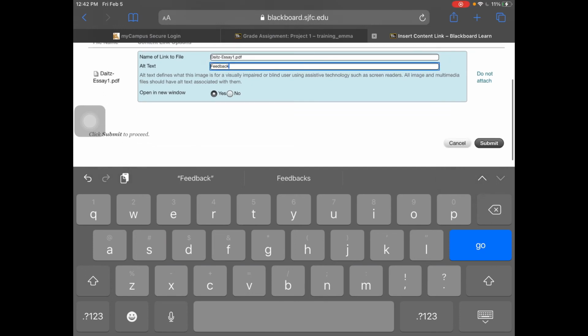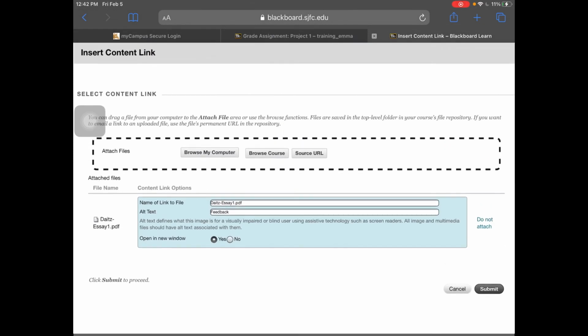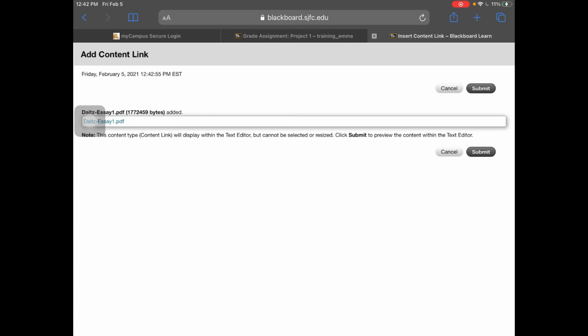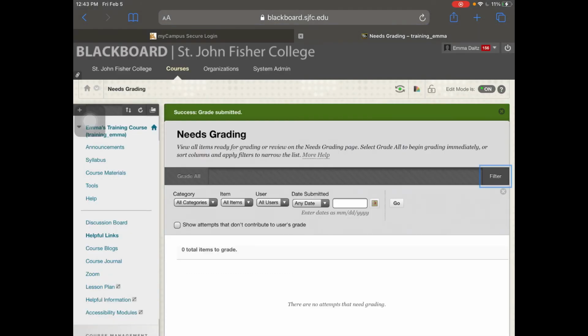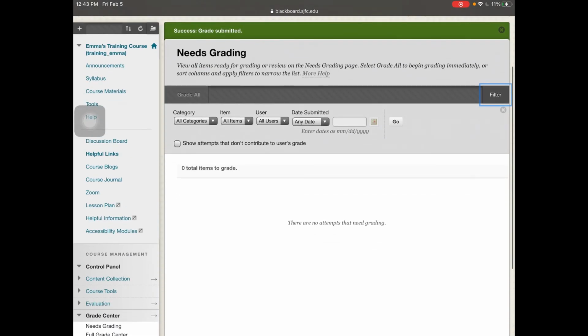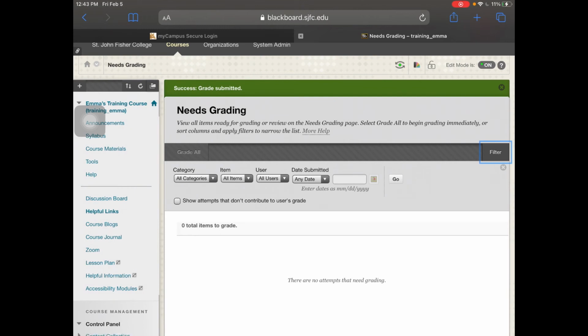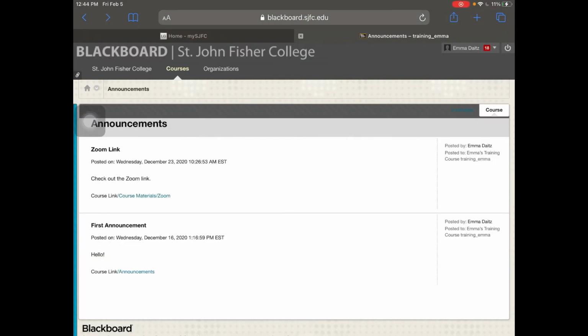And then you want to say open a new window, yes. We're going to click submit. And it says that it's basically been added, and you hit submit again. And you can see now there's a link to that PDF in the feedback. So then you click submit one more time, and you can see now it's going to leave the needs grading section, so now the student can see their feedback, and it really allows them to keep that record of the feedback with them in that PDF format, which is super helpful.